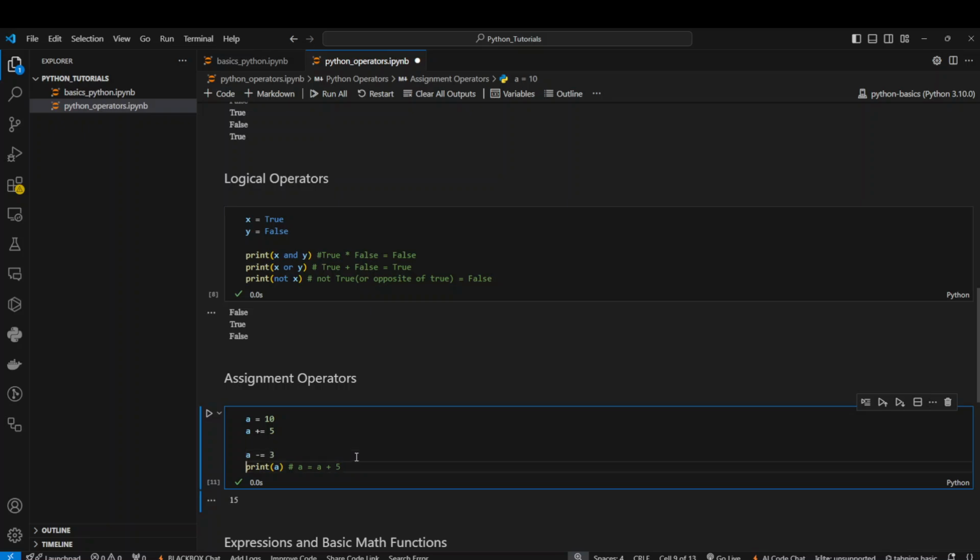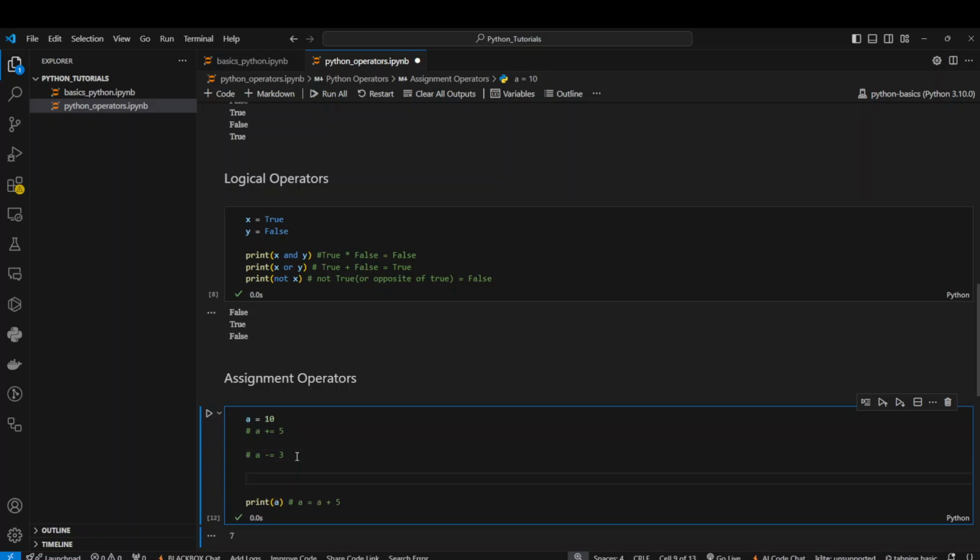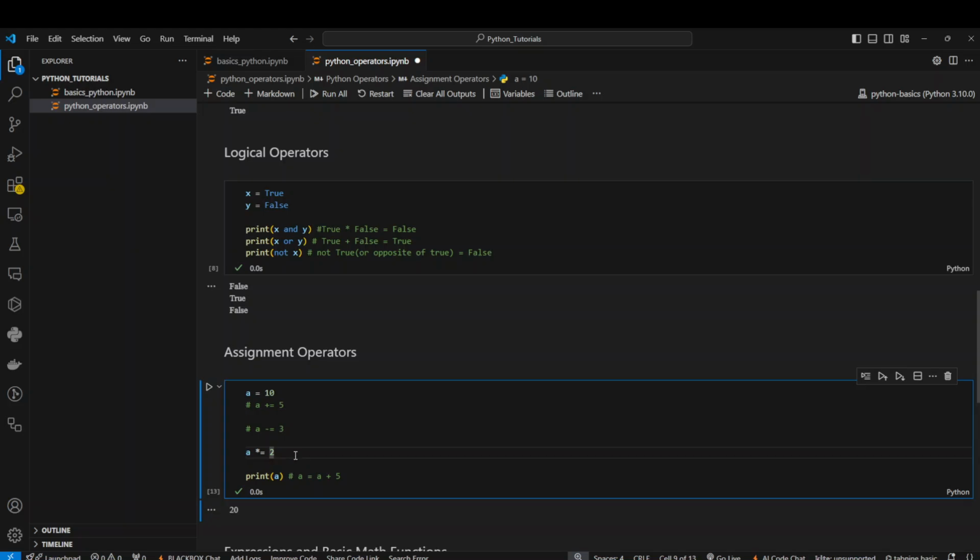a minus equal to 3. Now suppose if I comment this out, it would be 7. Plus 10 minus 3 is 7. Likewise, if I do with multiplication, a asterisk equal to 2. So it should be a is equal to a into 2. So that is nothing but 20. So yeah, we have this answer.